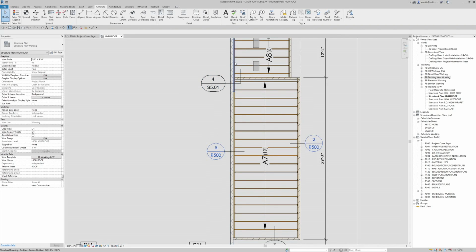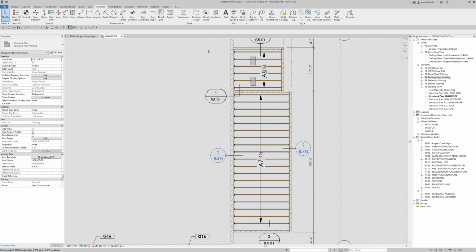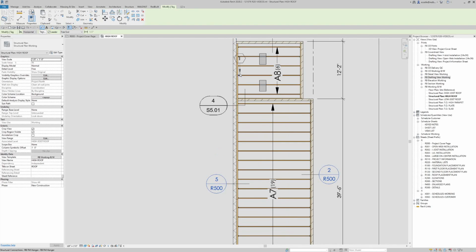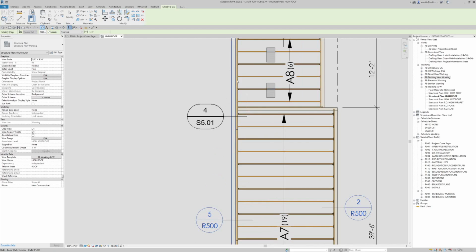Next, I have some ledgers that I've typed, and I'm going to want to tag these ledgers. To do that, we're in the Annotate tab, and we tag by category. And this will be an auto tag that will read the RB type that we set. So I'll come over and hover, and you can see that by default the tag is vertical and kind of locked. So we'll want to go to our options and make sure it's set.